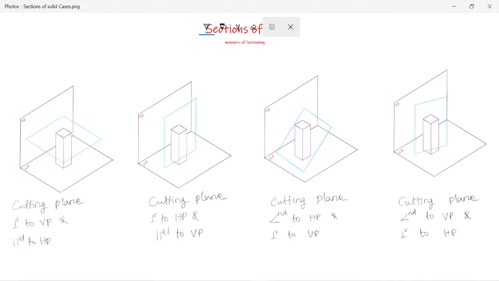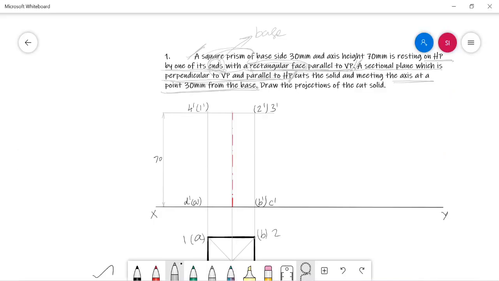Here we can see the trace of the cutting plane in front view, and in the second case in the top view, and in the third case in front view, and in the fourth case in the top view only we are going to show the cutting plane as a line. In this problem also we are dealing with the cutting plane of type 1, that is cutting plane perpendicular to VP and parallel to HP. This cutting plane can be shown as a line in front view.